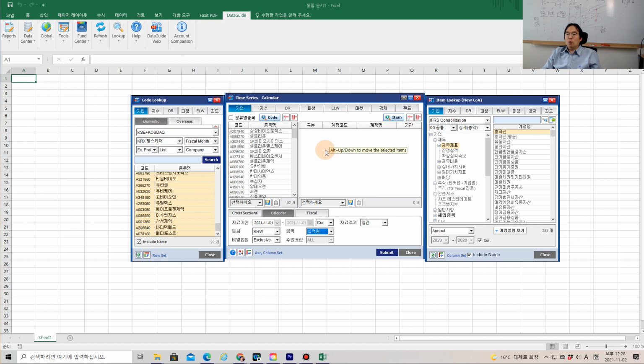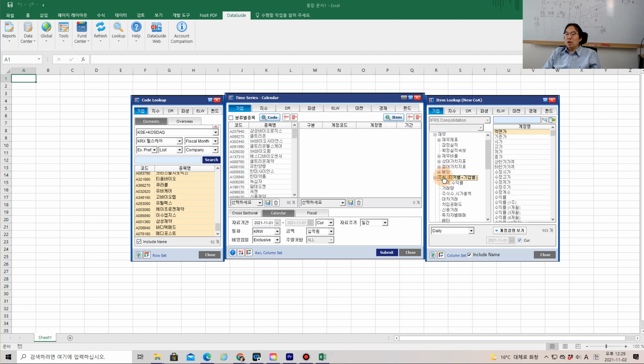Now, over here in the right hand side, what do I want? Well, I want to specify the item that I want to download, and that is market cap. Where do we get the market cap? Usually I go to the stock information over here. 주식, 티커별, 기업별, right? And then you see 시가총액. So this is the market cap, 시가총액, 시총.